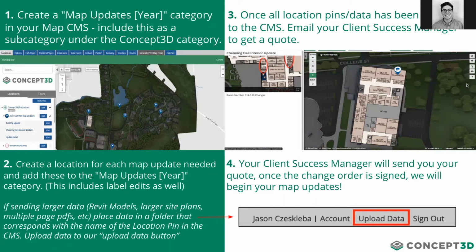So just one thing to think about is you can also add and change other labels that might be out of date, if the building name is changed, or in the past if it was missed. One thing I also want to touch on is if you're sending larger data files, like a lot of site plans or elevations or even just pictures, and you want to upload it all at once, we do recommend you use our upload data button that's in the top right corner of the CMS. Basically, you're going to create one large folder for the map update and then a bunch of subfolders that correspond to each location that you've uploaded.